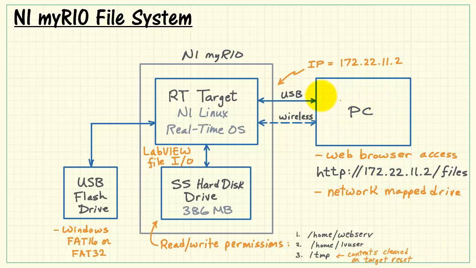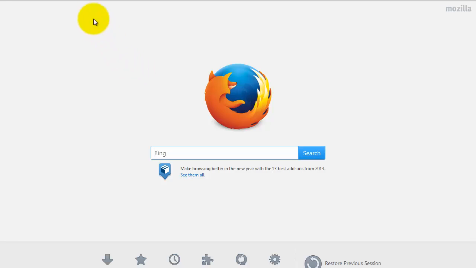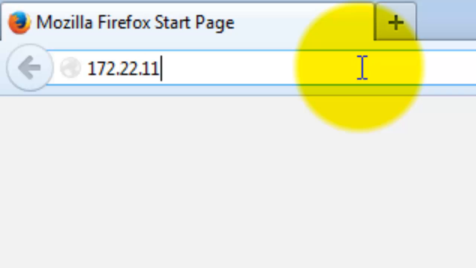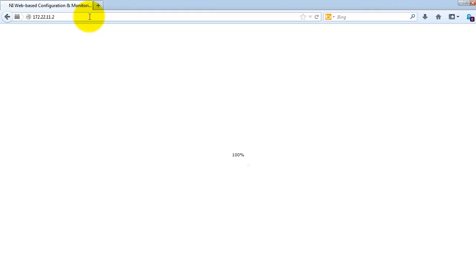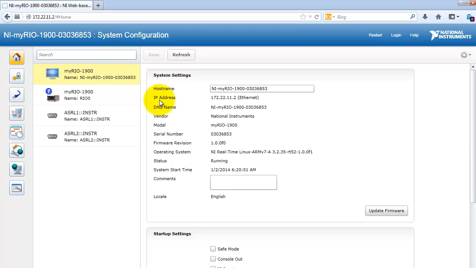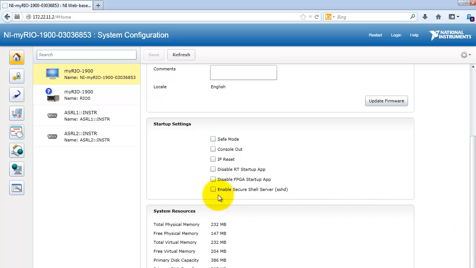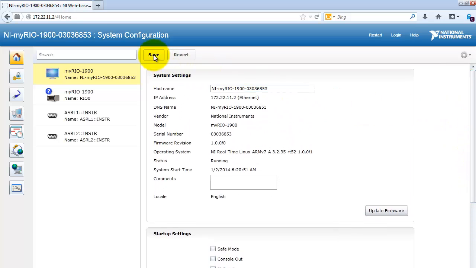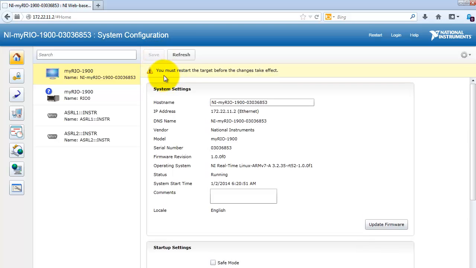All right, let's look at the remaining access technique. We'll work directly with the Linux operating system using Secure Shell and the PuTTY Telnet Secure Shell client. As a first step, go to myRIO configuration. Inside your browser, go to the IP number directly, no /file afterwards. You'll be at the system configuration page, look for startup settings, and then enable the secure shell server. Find the save button, and then you'll be prompted to restart the target, and you can take care of that right here.